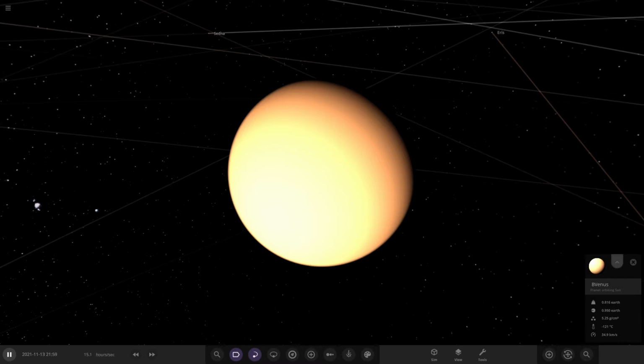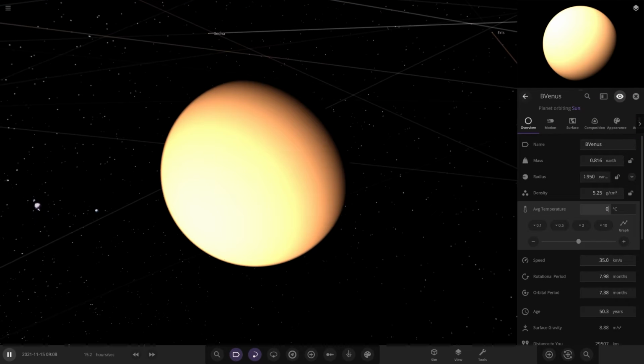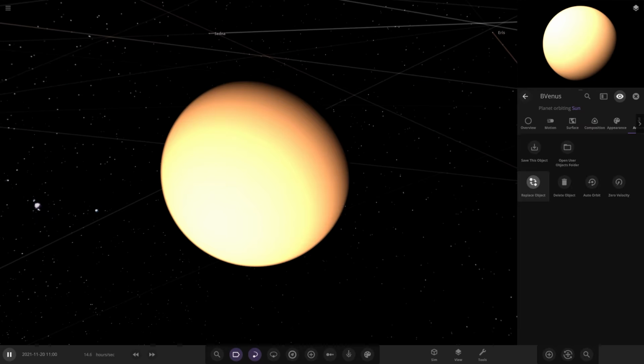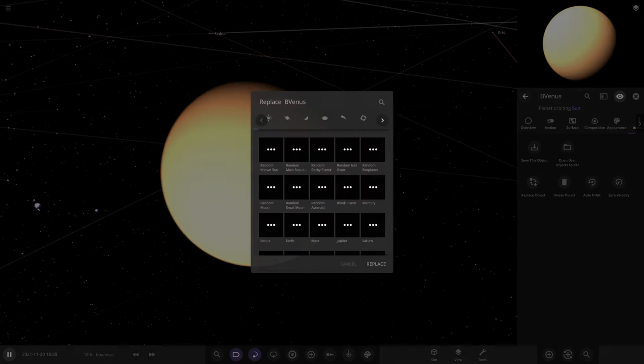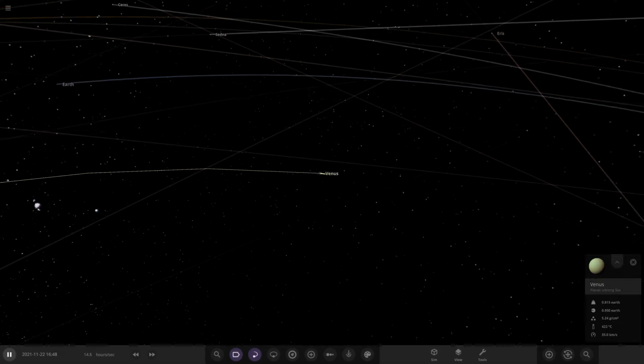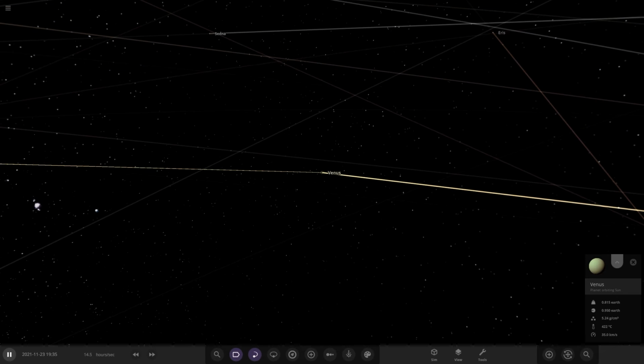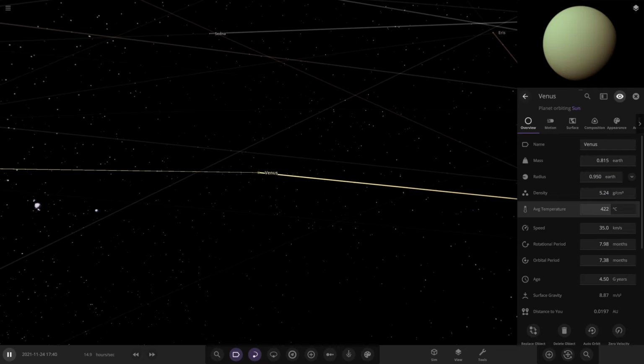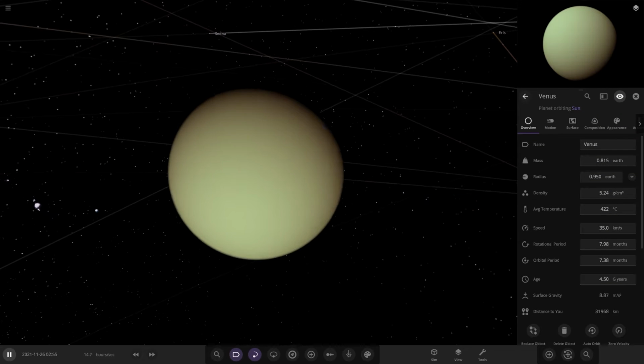But the only issue is, and it does pain me to say it, this Venus may have had its time, because if you look here, it doesn't work. Look at that, it doesn't work. I'm going to have to unfortunately replace my favorite custom, because it doesn't function properly, since it's made in an old version of the game. But if I spawn in the normal Venus, it should sit where it should be, at 422 degrees. So there it is.